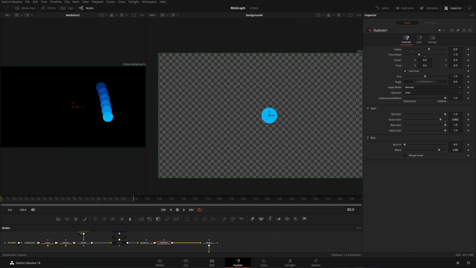I'll just do one thing. Instead of 6 I'll increase it to 12. Maybe let's decrease its position to -1, and you will have a smooth motion trail which is following a path which you created for it.